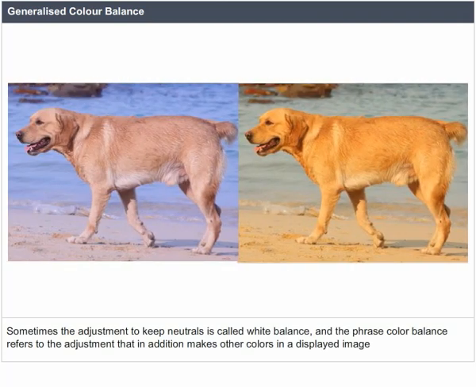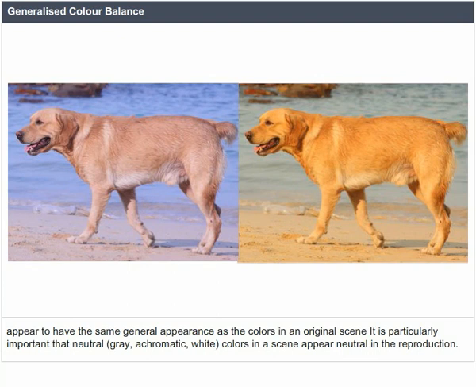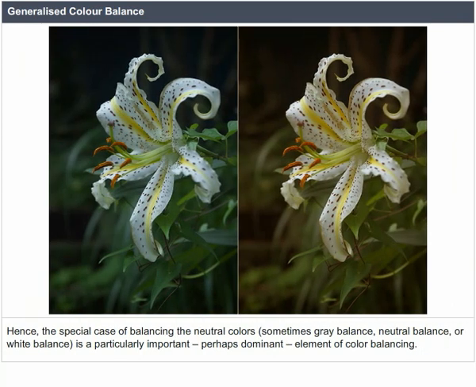Generalized color balance. Sometimes the adjustment to keep neutrals is called white balance, and the phrase color balance refers to the adjustment that, in addition, makes other colors in a displayed image appear to have the same general appearance as the colors in an original scene. It is particularly important that neutral, gray, achromatic, white colors in a scene appear neutral in the reproduction. Hence a special case of balancing the neutral colors, sometimes gray balance, neutral balance, or white balance, is a particularly important and perhaps dominant element of color balancing.